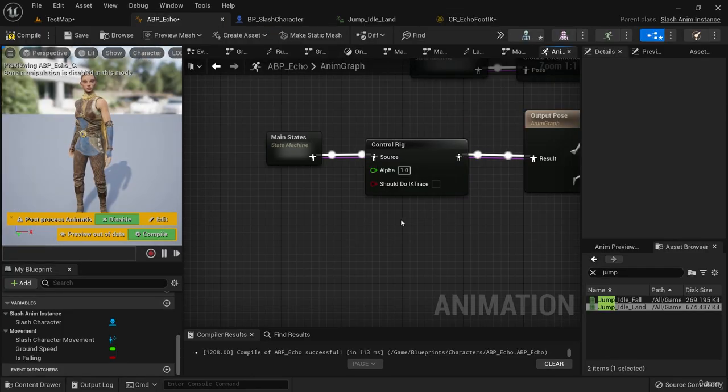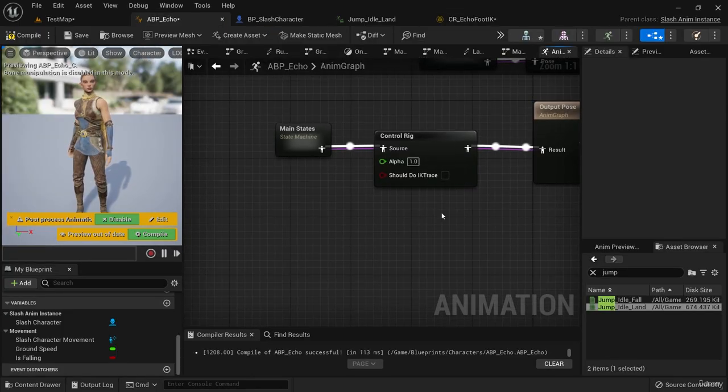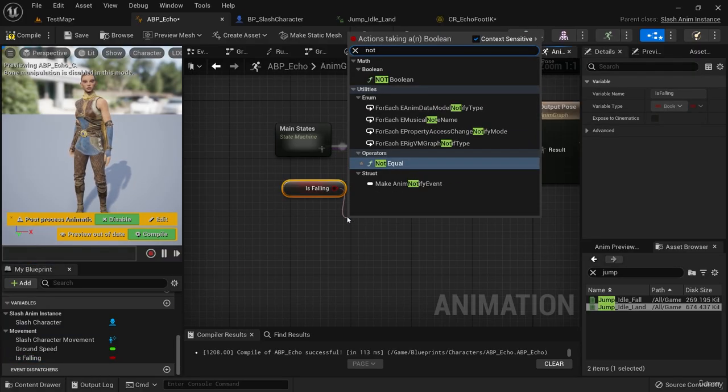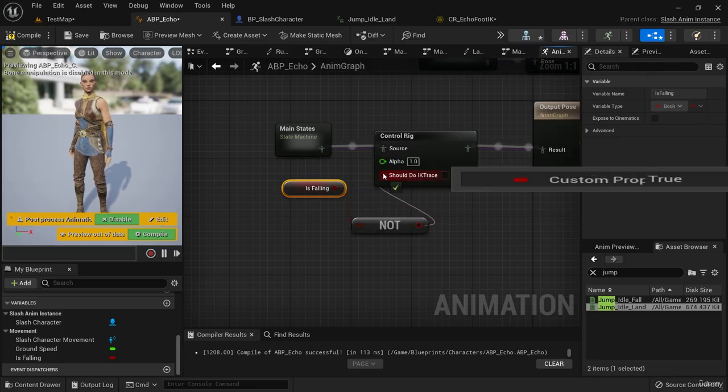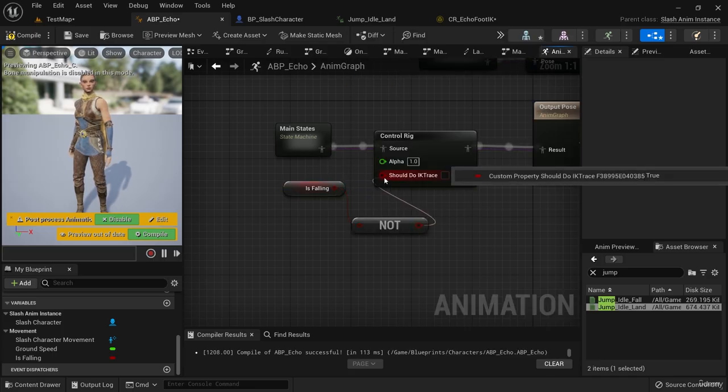So when should we do the line trace? Well, we should do the line trace when we're definitely not in the air. So we can take is falling and get a not Boolean and hook that in. That's a pretty good condition.